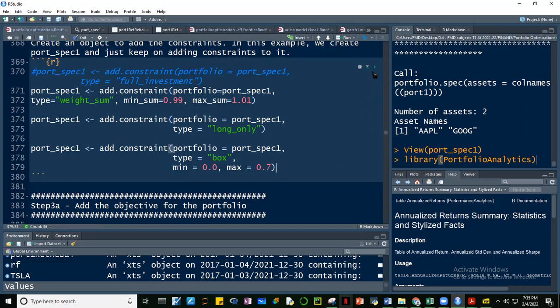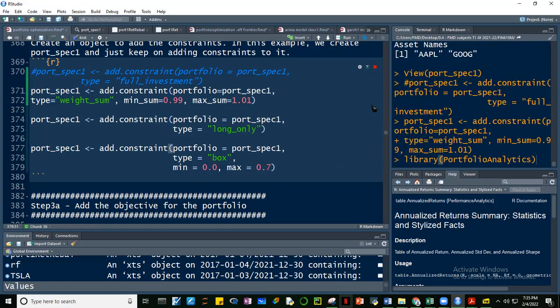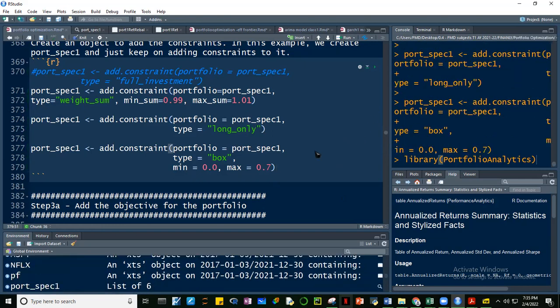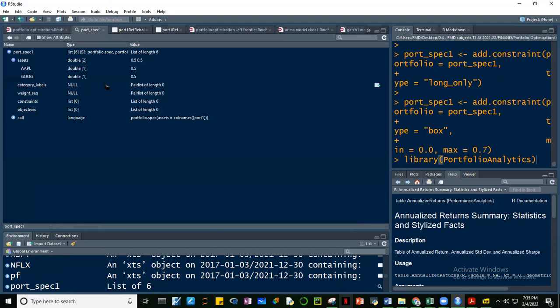All right, so let's run this. And then if we take a look at port spec once again, the constraint and the objectives are still 0. It has not yet been added. Okay, so let's continue.